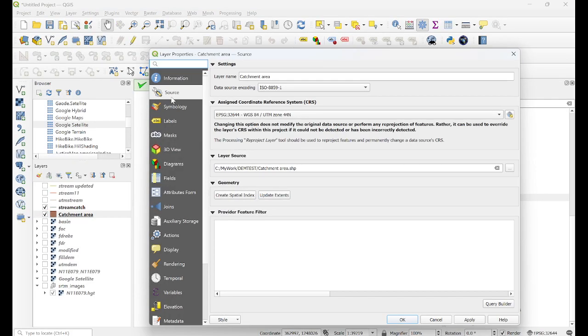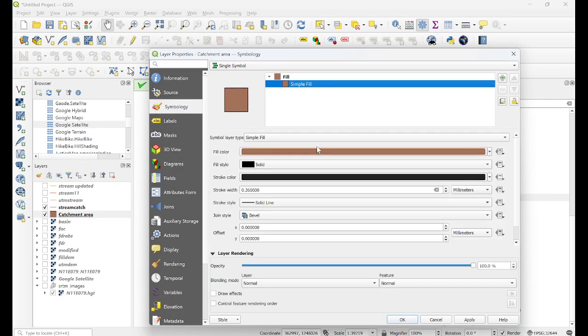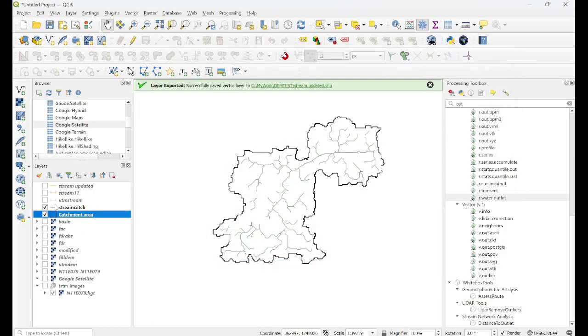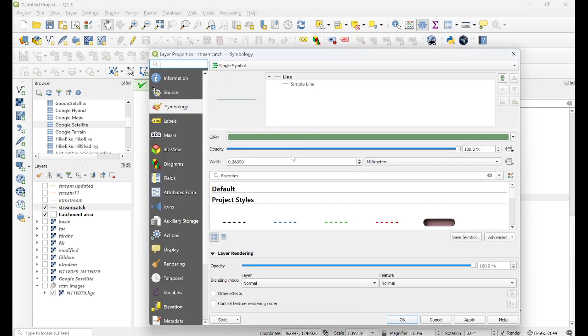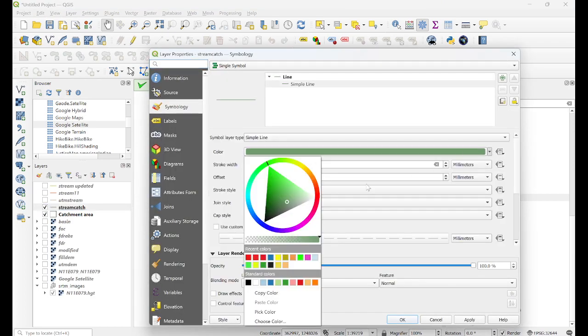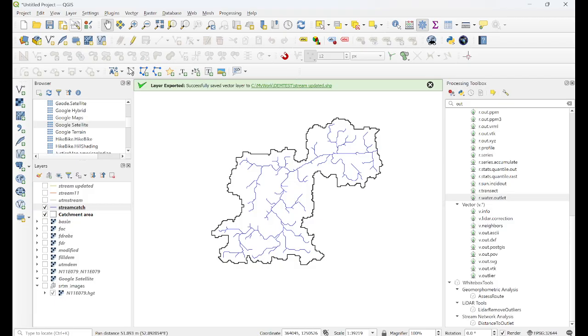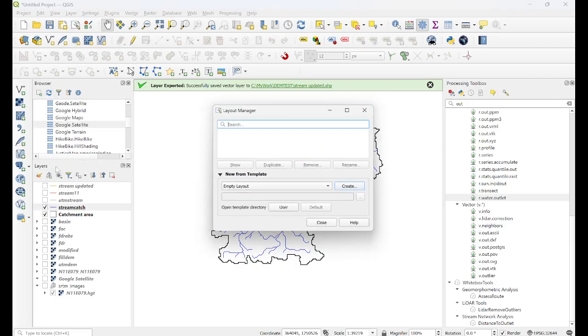You can simplify it with a simple line, black, whatever, right? And you can put those files into this one. Apply. Yes. Accordingly, you can create a layout. Go to Layout.